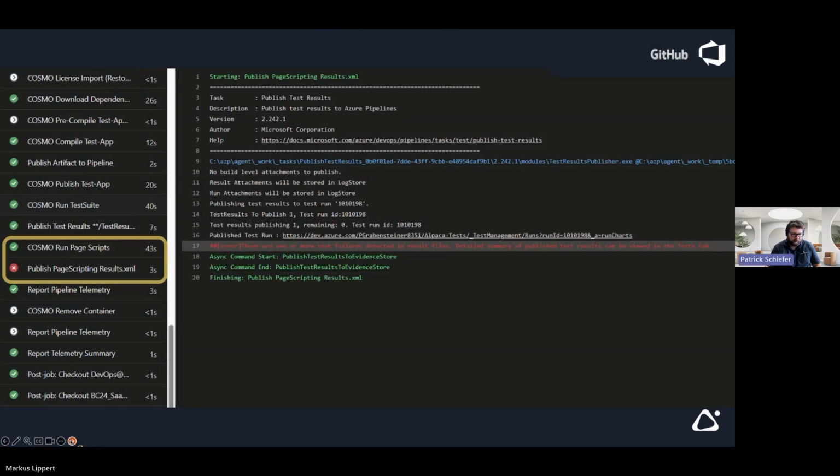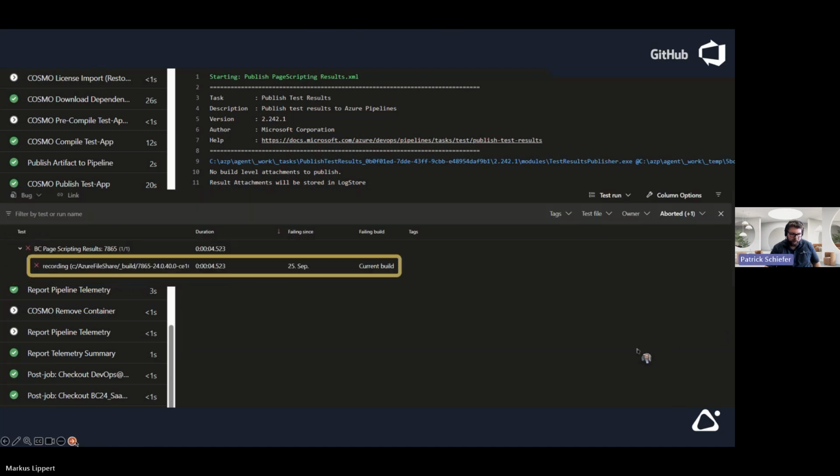Just a sneak peek how it will look. There will be a new step inside of the pipeline, which is called Cosmo Run Page Scripting. And afterwards, the page scripting results will be published like normal test results. And when you then have a look at the test results after the pipeline, you see there's a normal test failure if there was a failure, or you just see the success message like it's for normal test automation.